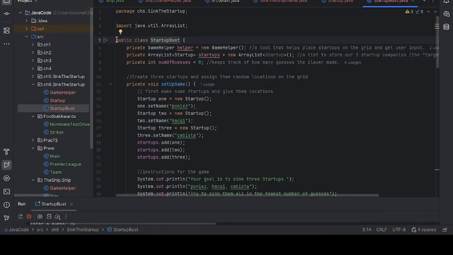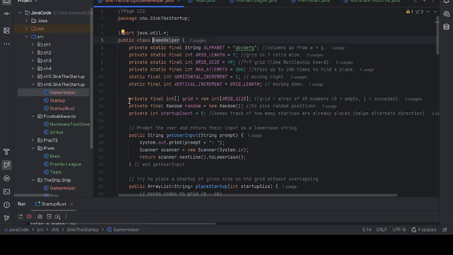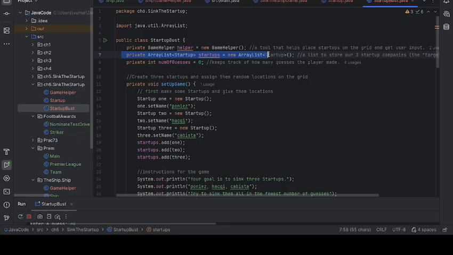So how does it do that? First, we import java.util.ArrayList so that we can declare an array list, which will store the different startups. Over here we have our class startup bus. We first have an object, game helper, which is coming from our game helper class, which I'll discuss. We have the array list that we declare here, which is going to list the 3 different startups. Then we have a number of guesses variable with the default value of 0.